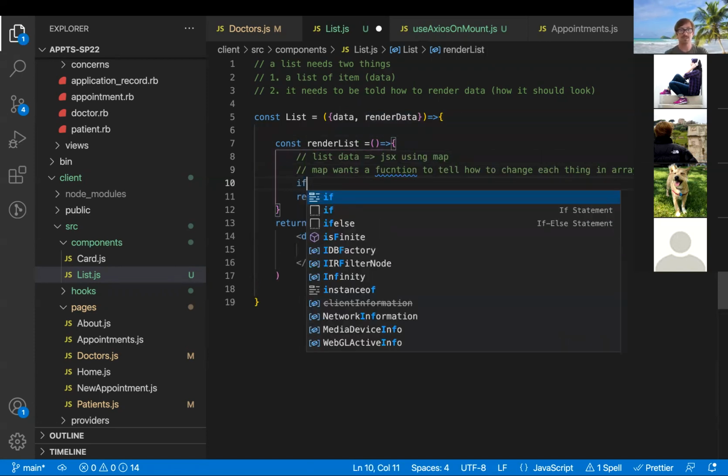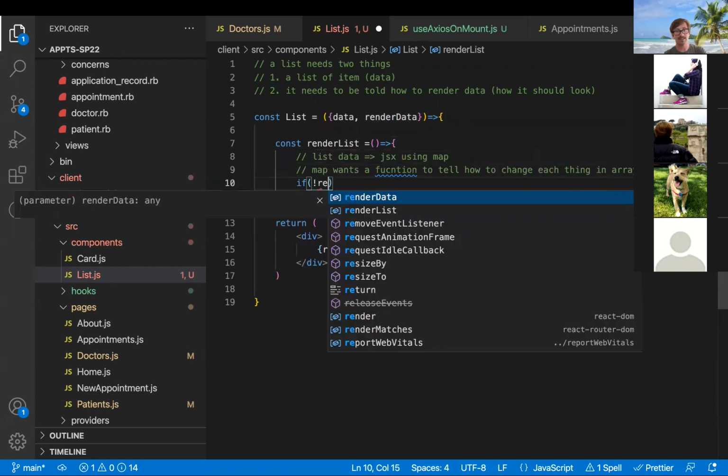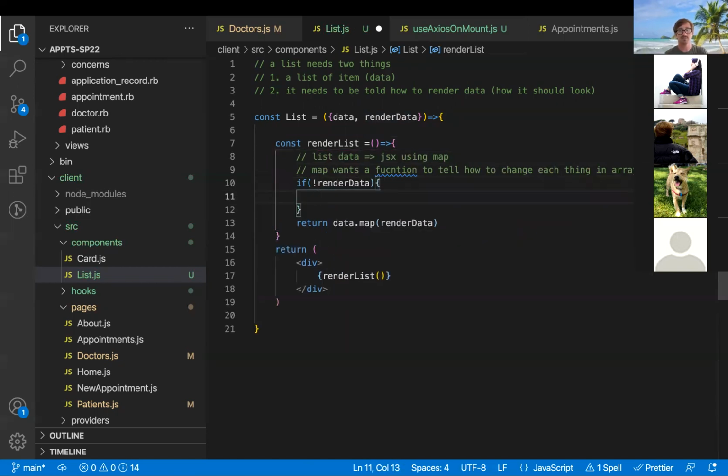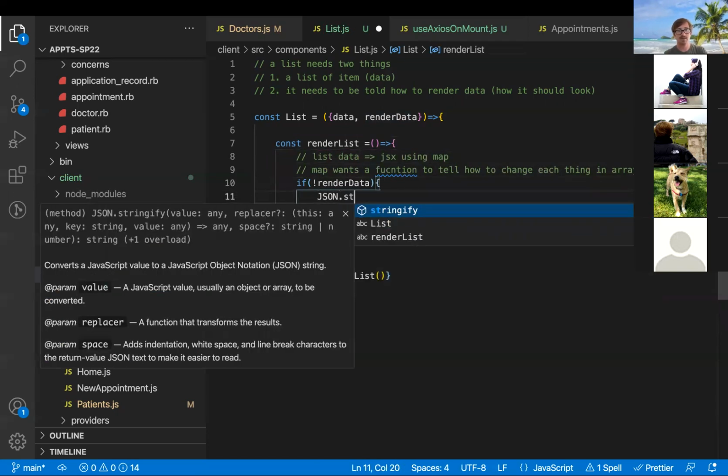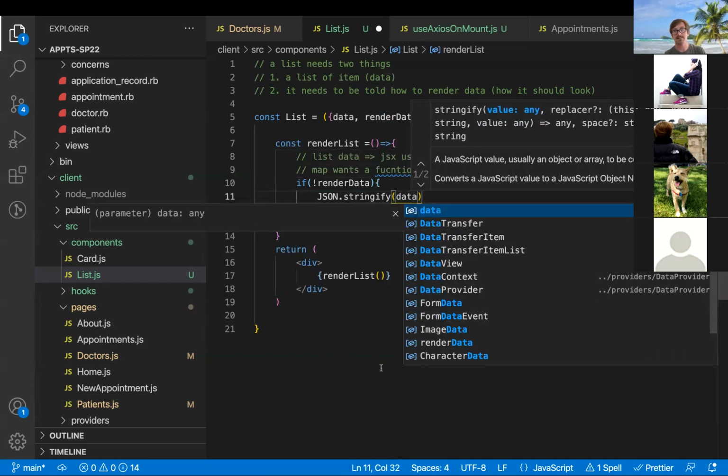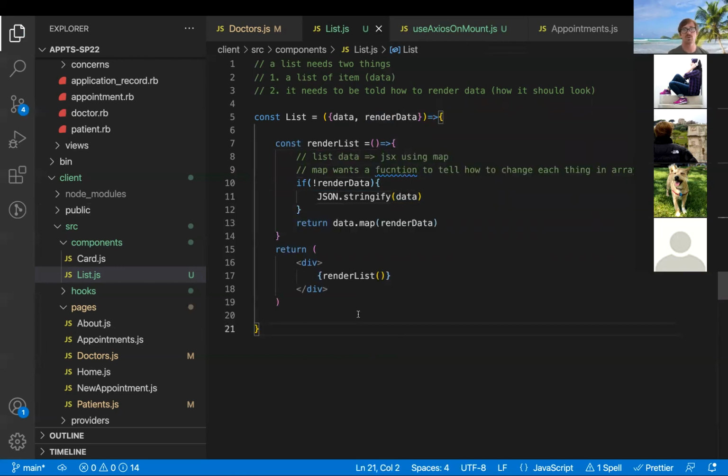And you know what? I could do something like this. If I don't get that render data function, well, I can just stringify the data. So if whoever is using the list component doesn't give me the render data function, I'll stringify it.